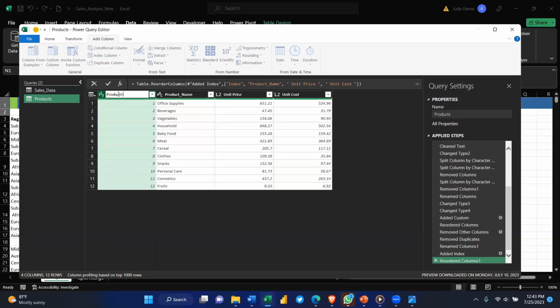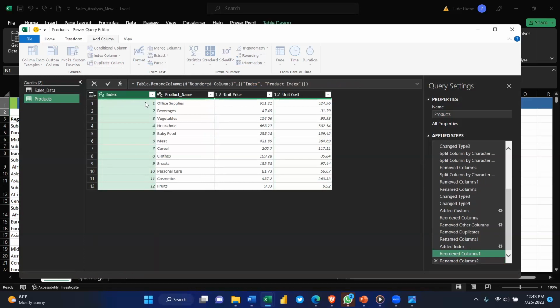Product index. Great, so I have the product index now. I have the name, I have the unit price, and then I have the unit cost. So when I finish, if I want to create another one again, it is possible.